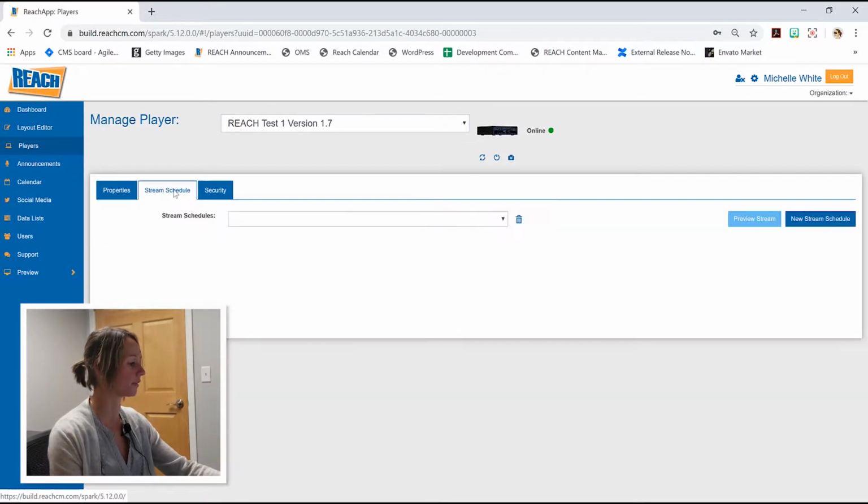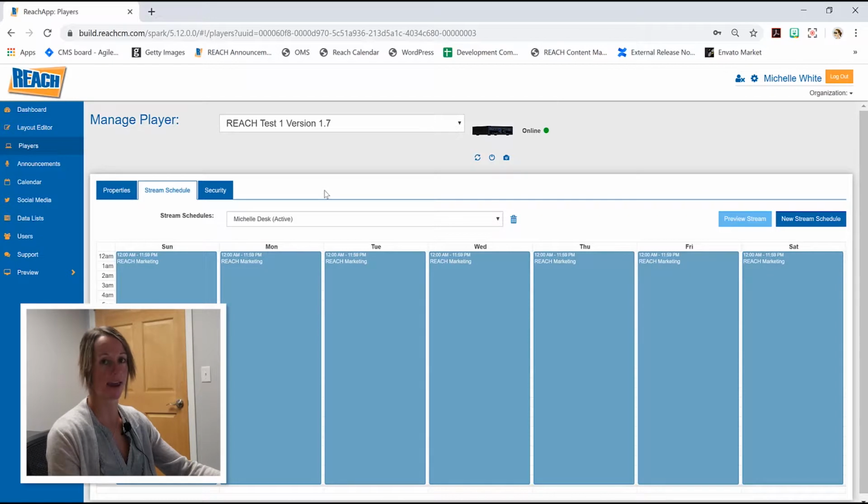Now the second tab over here is called the stream schedule. The way I explain a stream schedule, it's basically telling the player what layout to run. If I were to break this down, first we have our TV, right? And then behind the TV we have our player. And that player is dumb, right? It just doesn't know. It says, okay, Reach, I'm online, I'm connected to this screen. What do I need to do next? So that player stream allows us to tell the player, hey, I need you to run this layout.